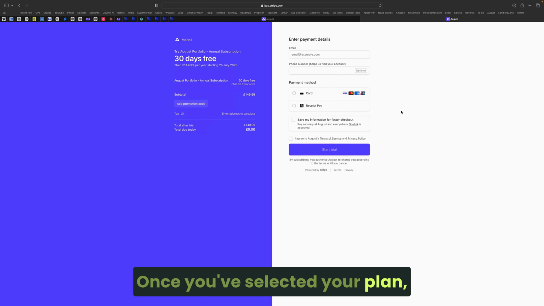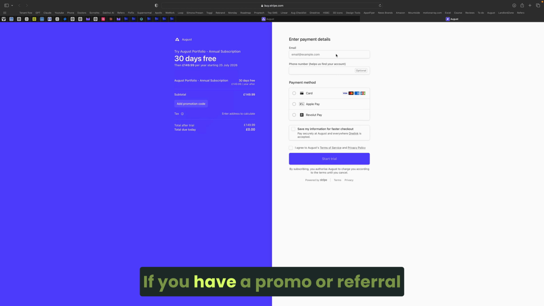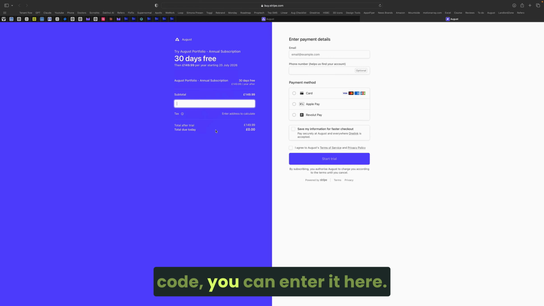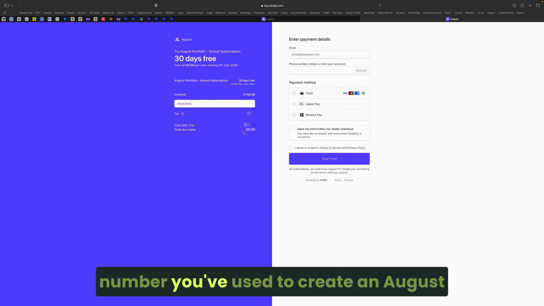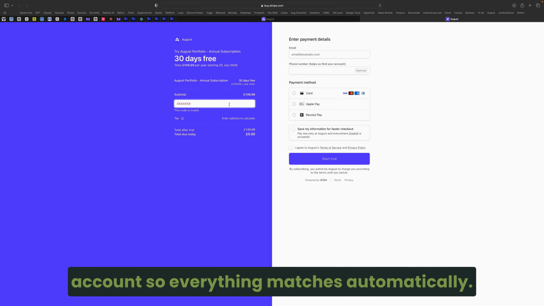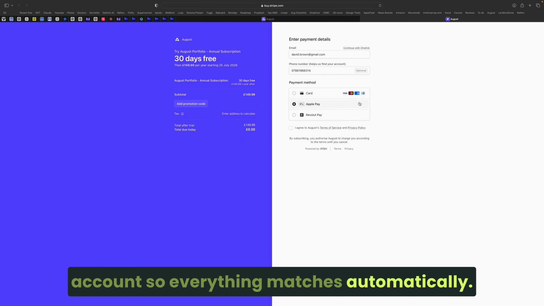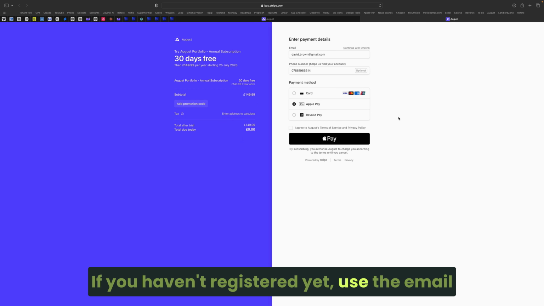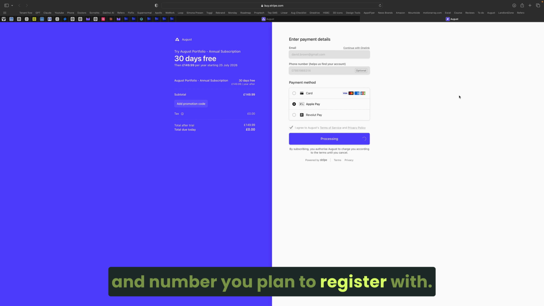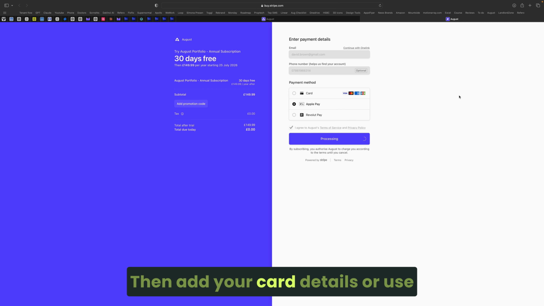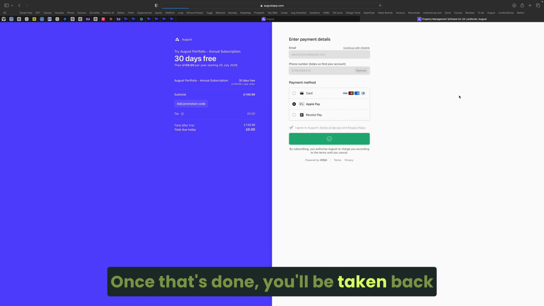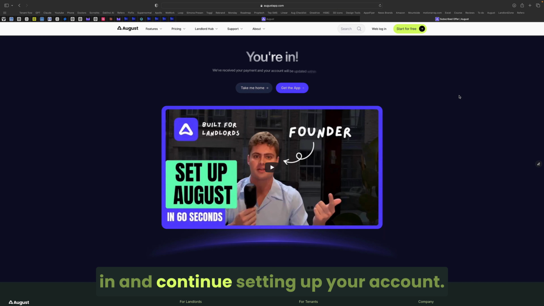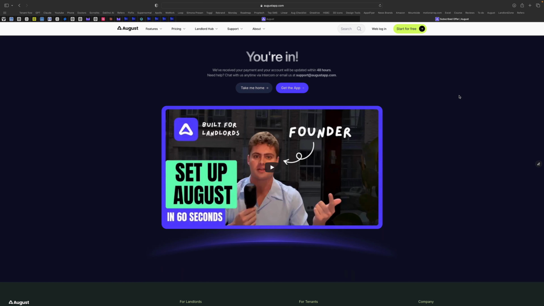Once you've selected your plan, you'll be taken to checkout. If you have a promo or a referral code, you can enter it here. Make sure to use the same email and phone number you've used to create an August account so everything matches automatically. If you haven't registered yet, use the email and number you plan to register with. Then, add your card details or use things like Apple Pay if available and start your subscription. Once that's done, you'll be taken back to August where you can log in and continue setting up your account.